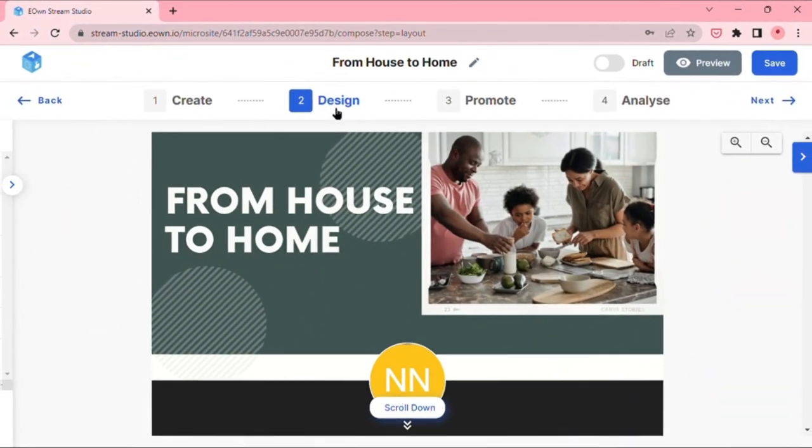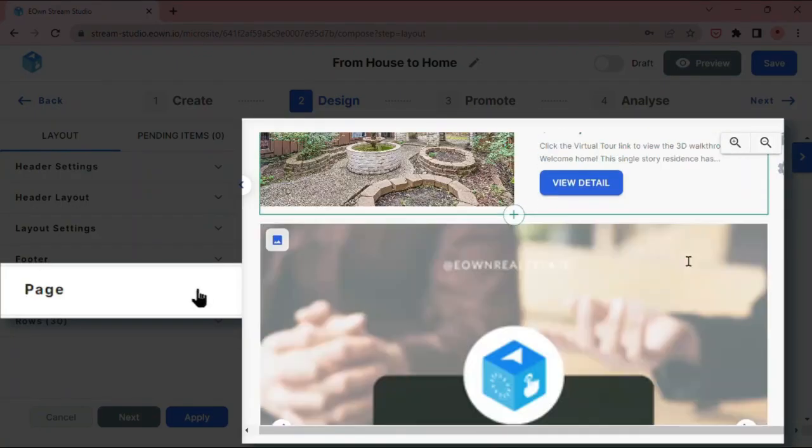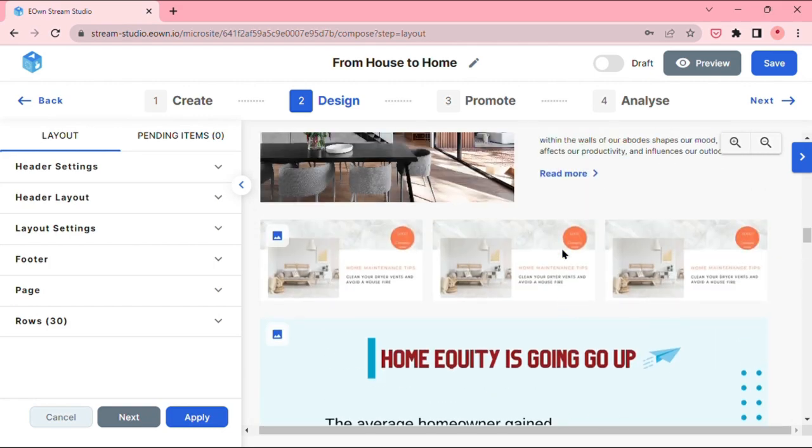At the Design step, you can customize the page appearance and how content items are displayed. A content stream page consists of 4 sections: header, footer, page, and rows. You can customize the graphics, layout, color, font, and height of each section to match your brand's design.